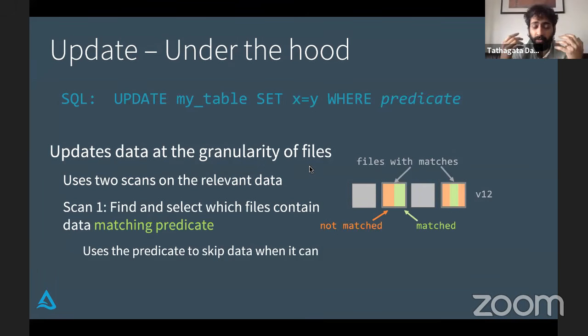First, it will do a first scan to find which files contain the data that needs to be updated based on the predicate that you've provided. So let's say out of these 4 files, 2 of the files have data that matches the predicate. Now, these are Parquet files, that's how Delta stores the data. Not all the rows in the Parquet files may match. So there will be some rows that match the predicate and some rows that do not, as you can see marked here as green and red.